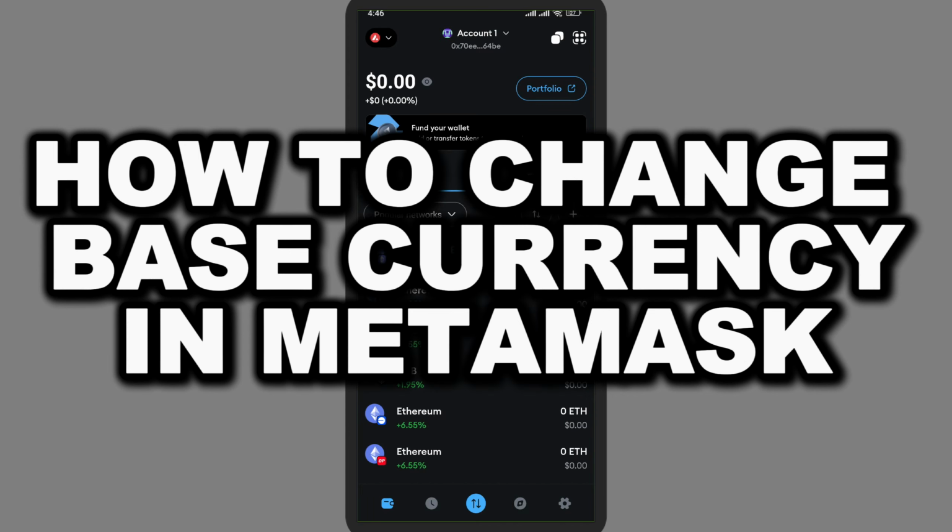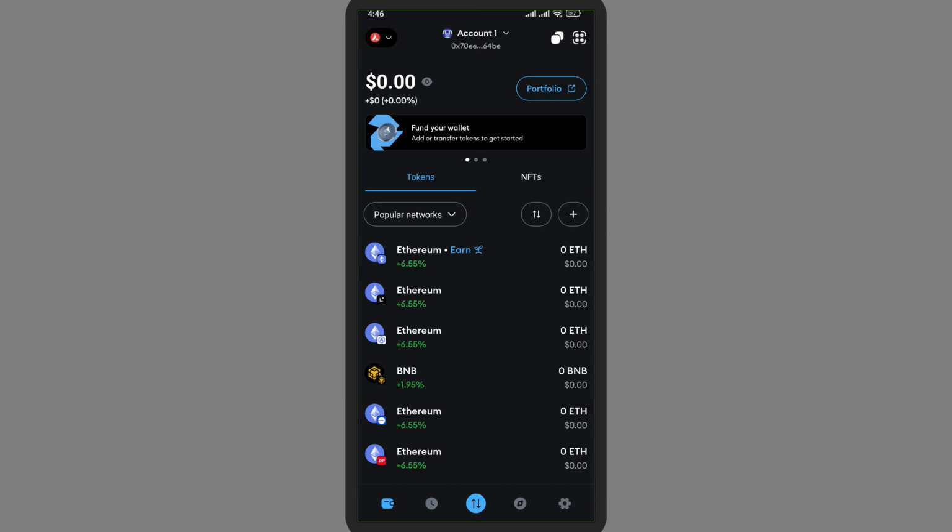How to change base currency in MetaMask. In this video, I'm going to show you how you can change the base currency. First of all, open the application.